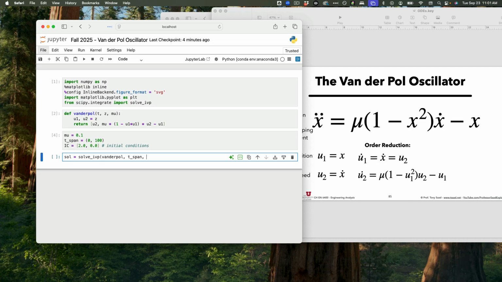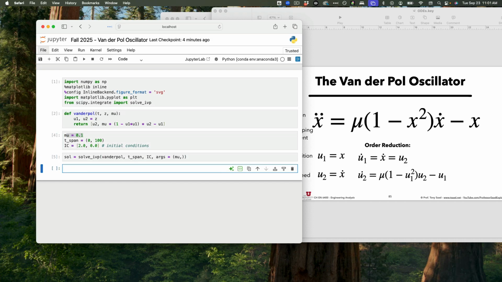And then we will give it my initial conditions. And then we don't forget args equal mu. So that's the mu that we defined here. This is not the same mu in here. It's a different word. I know they are named the same, but this mu over here is going to come from this value, and then will be passed on to the right-hand side over there. Okay? And it solves it.